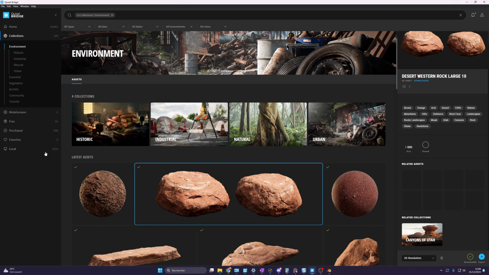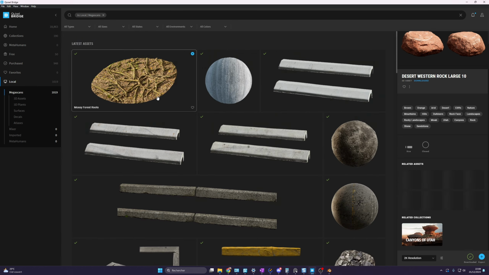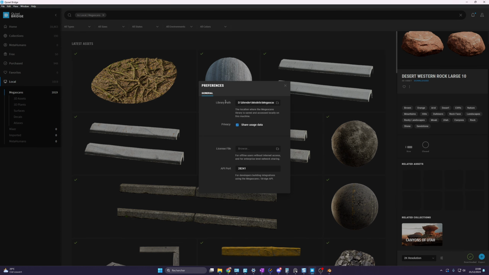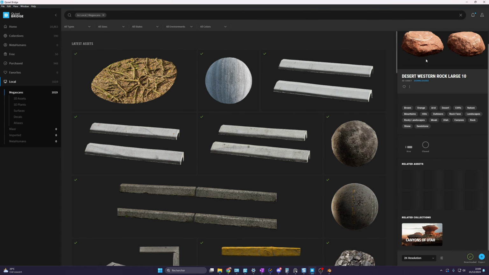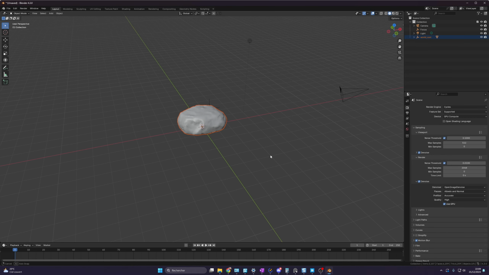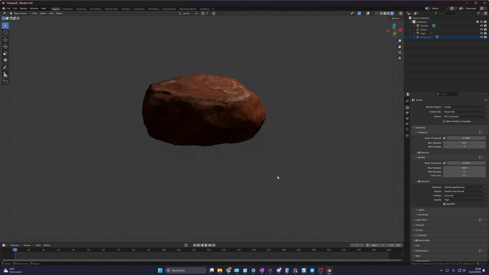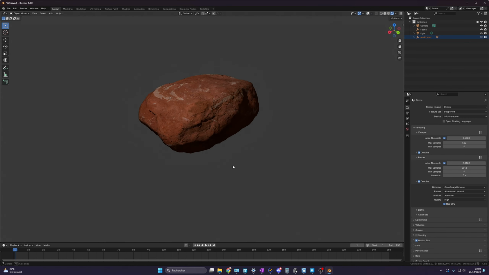You will then have the assets in your local collection. Of course, you can decide where you want to store those files on your machine. You just go here in Edit and Settings, and you can manage the storage here. Then when you want to import the asset in Blender, you just click on Export, and voila, the asset is imported directly in Blender. You have the textures and everything already set up for you.